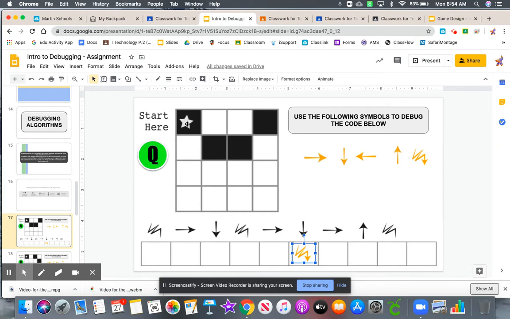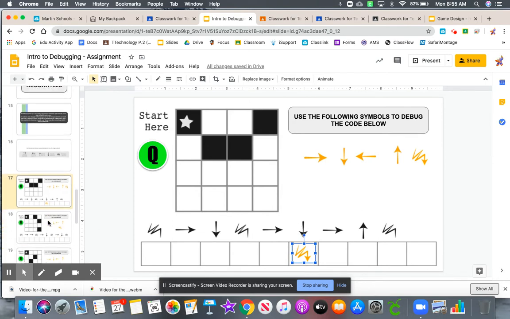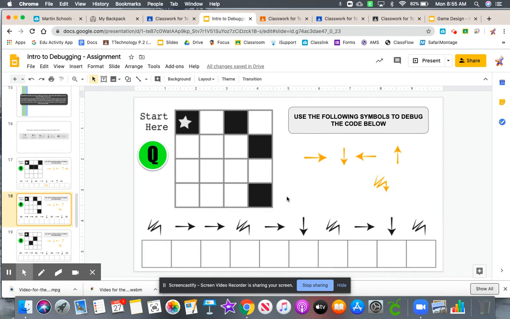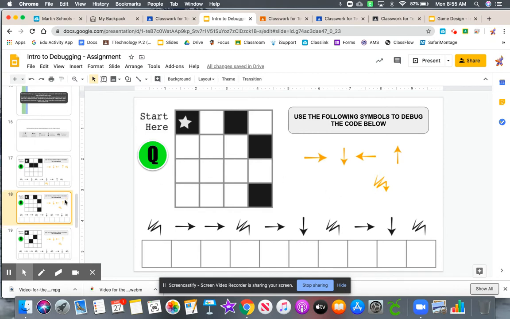So scribble in, move over, move down, scribble in, move over. Now we're going to scribble in, move over, move up, scribble in. We've just corrected that algorithm. So now it will make this pattern. It had one bug in it, which was this go down arrow symbol here. So you're going to continue to do that with all the rest of these patterns.